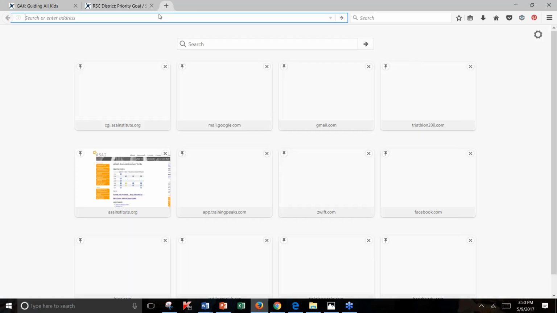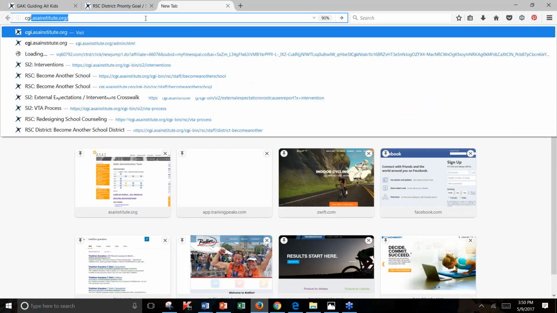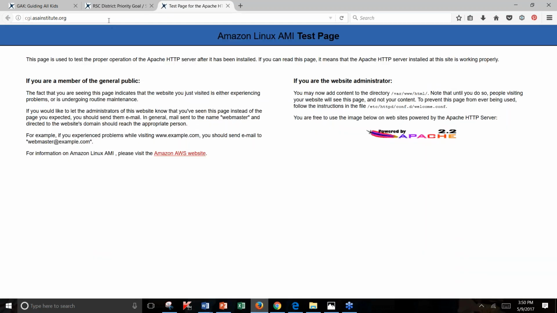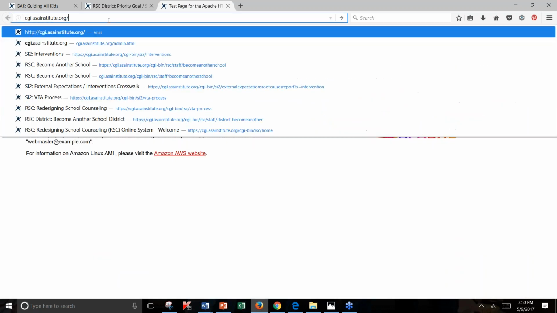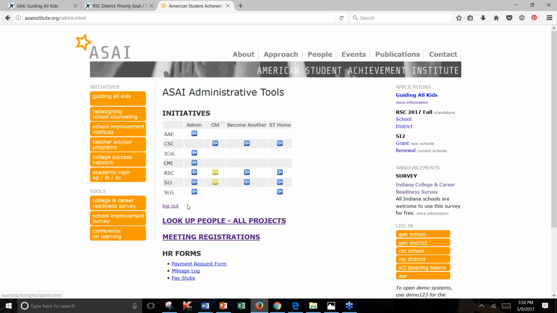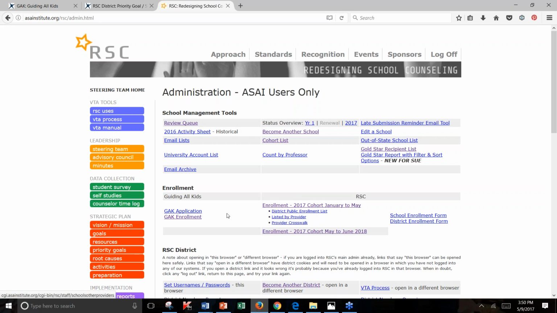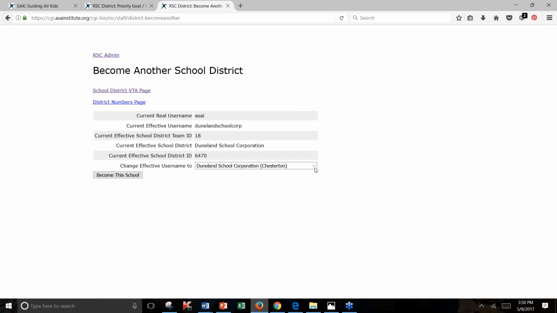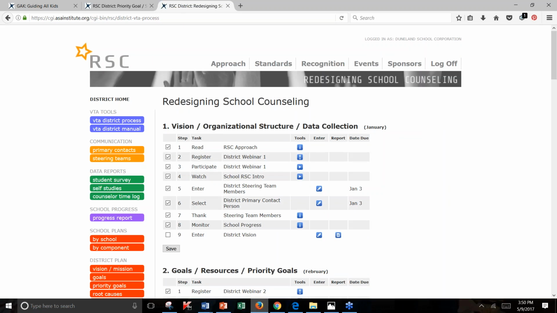Let me see here. I'm just going to log in as a district and then I can show you more easily. Okay, I'm going to go to RSC, and I want to become a district, and I'm going to become, let's just use Dunlin, become them. Okay, and now going to their page. Okay, so I'm logged in as Dunlin.